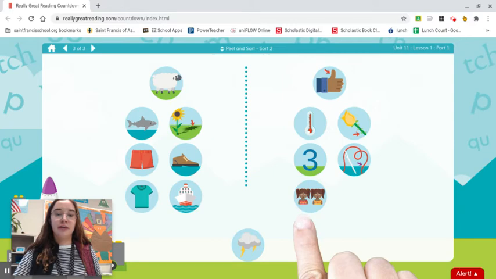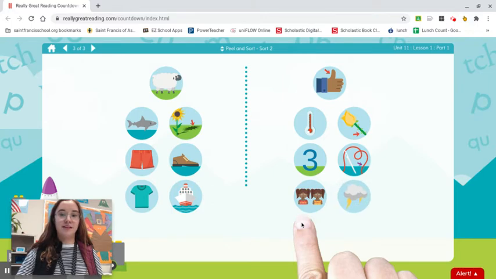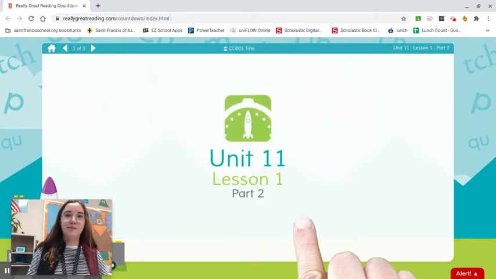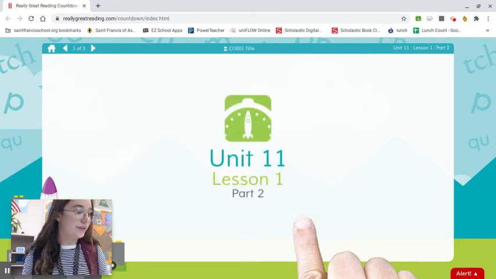Thunder. What's the beginning sound? Th. Should it go underneath sheep or thumb? Thumb. Nice job. Let's go on to part 2. Now we're going to see what our sounds look like when they are written down.